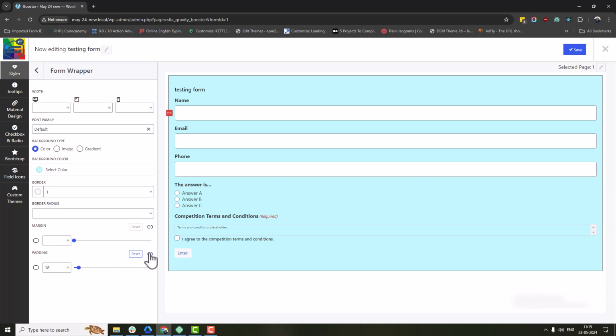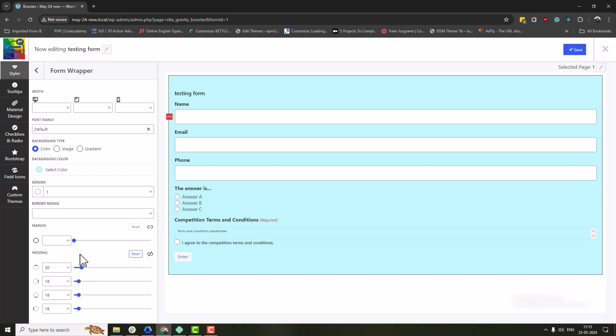Now if you want to set different values for each side, click on the link icon next to the input box. This unlocks separate controls for each side with a visual guide showing which side is being adjusted.